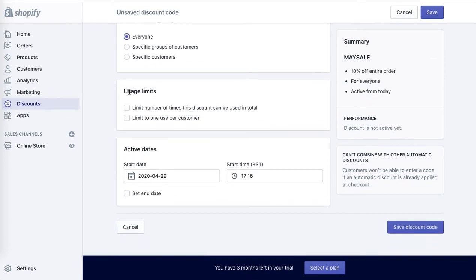Now under usage limits, you can limit the number of times this discount code can be used in total. So for example, you may only want to generate 10 discounts, so it can be used 10 times, or you can limit it to be used only once per customer, without limiting how many customers can use it.